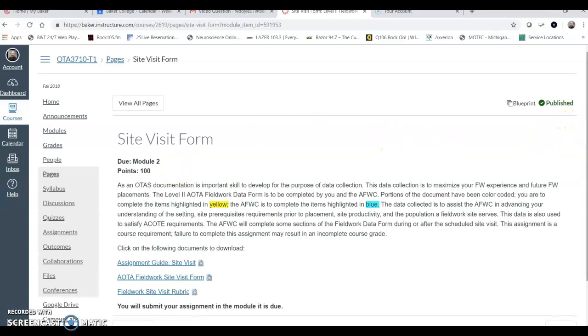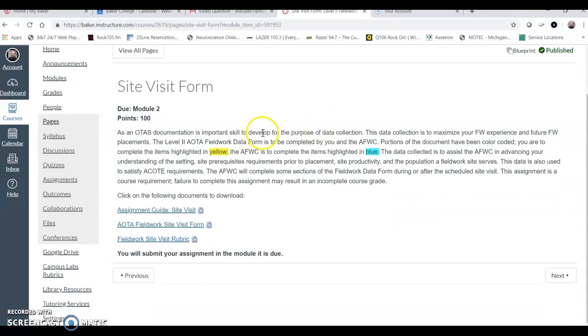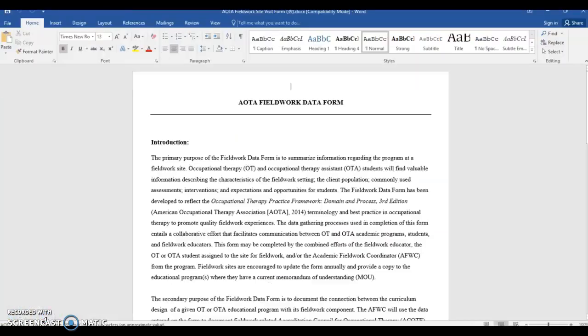I have a number of documents here. We're going to open up the AOTA Fieldwork Site Visit form. Now it's imperative that when you open this, that you keep this in a Word document format, modify it as a Word document. If you're an Apple user, make sure that you're not changing the format, because once you've submitted this to me on Canvas, I have to go in and modify certain fields.